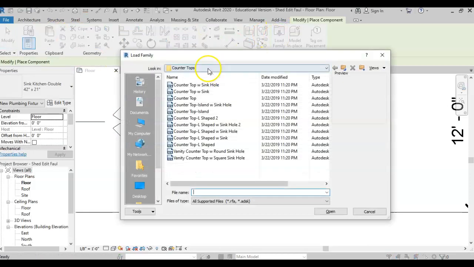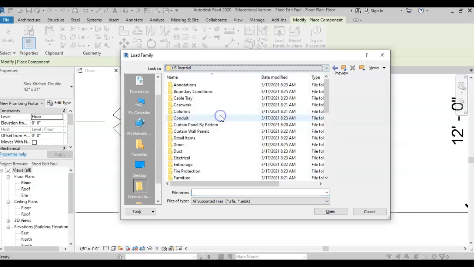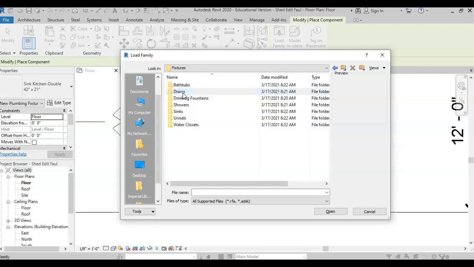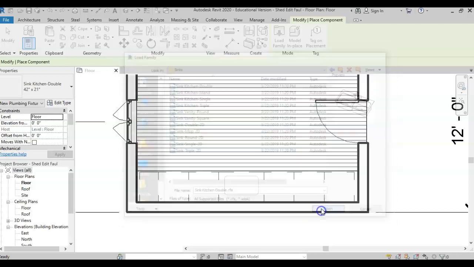So I'm going to go to load family, and sinks are not going to be found in my casework. So I'm going to go here, Imperial, and scroll down to plumbing. Double click, architectural, double click, and fixtures, double click, and sinks, double click. They're really deep in there. I'm going to choose a double sink. Hopefully that's going to fit within my cabinet. I'm going to click on open.